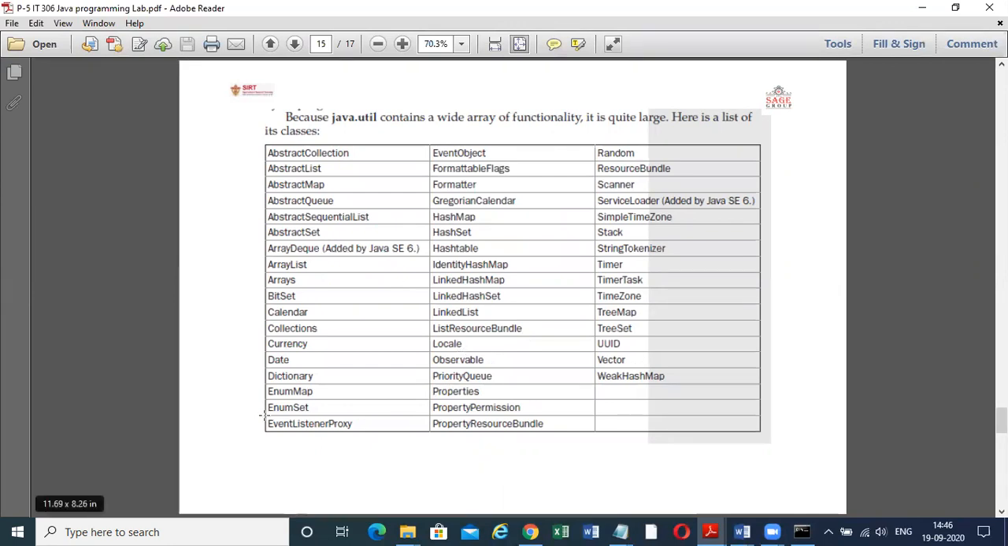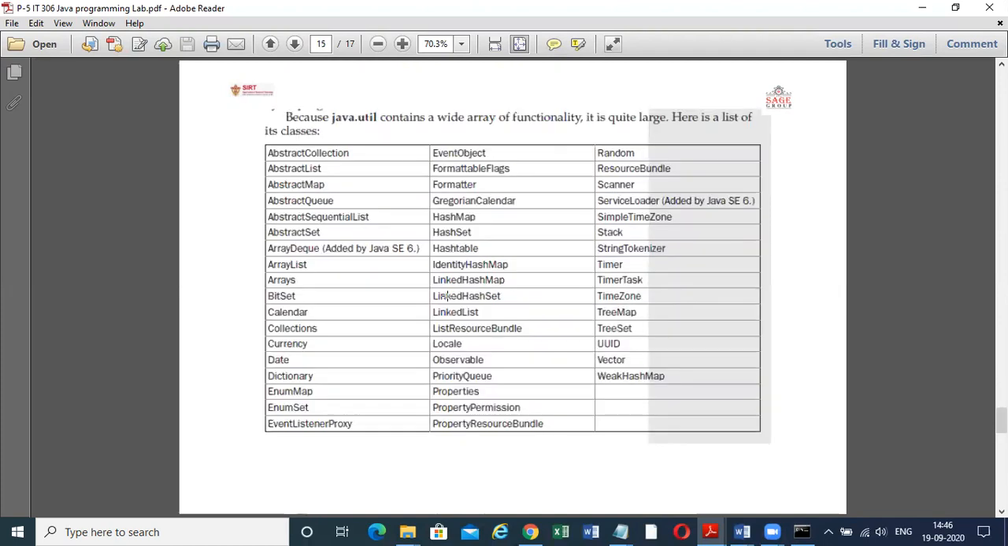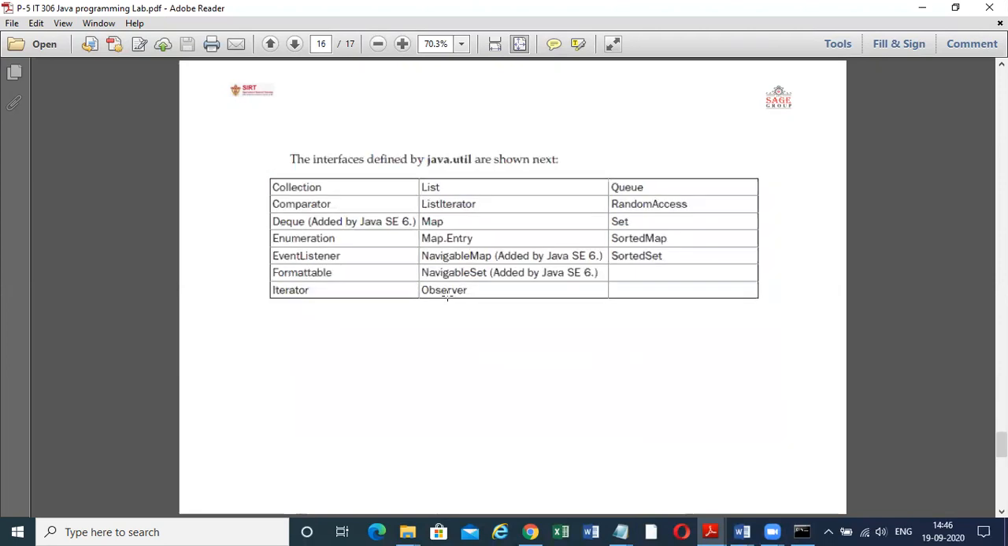Till now we have used one class here, that is the Scanner class, because we are using the functions of the Scanner class. These were some more interfaces that are defined in java.util, and here these are the classes that are defined inside java.util. So the interfaces defined by java.util are shown here. There are so many interfaces.